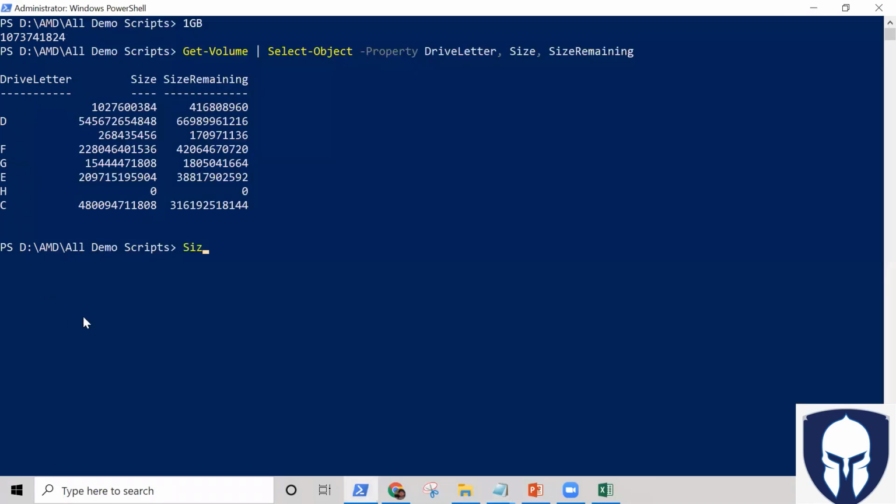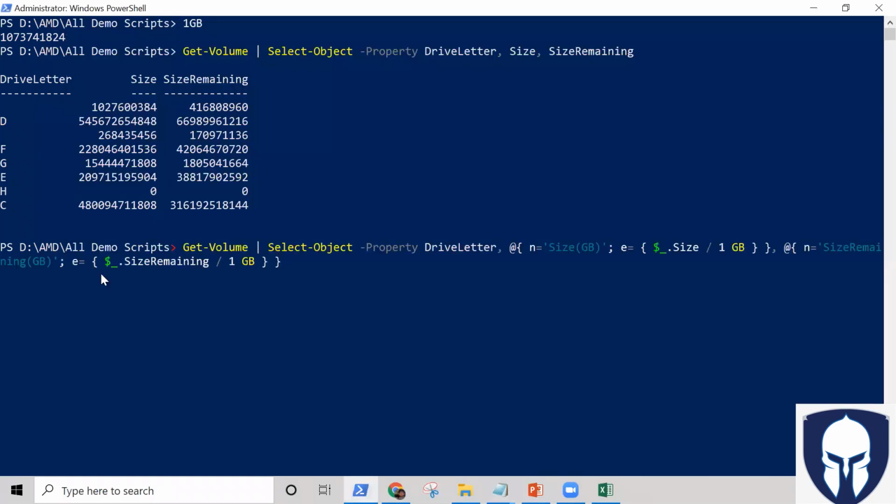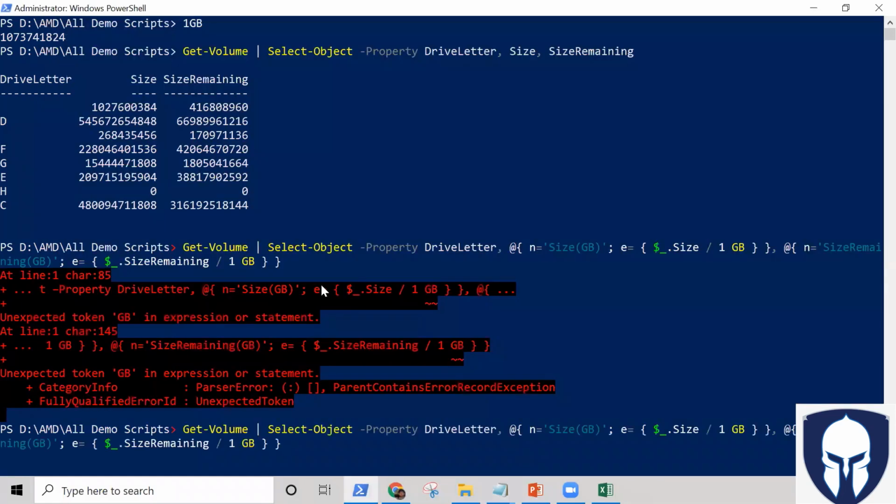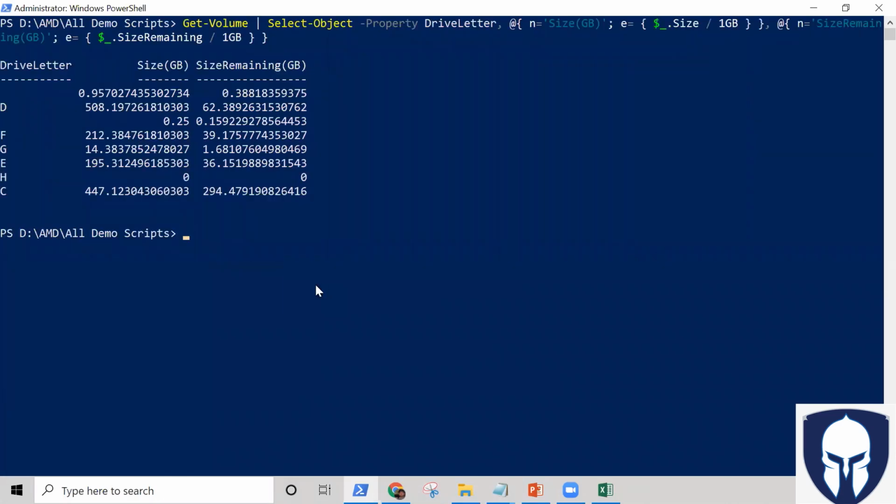Now, what is going to happen? Let us see. First of all, it's giving an error under the 1 GB. The first thing is I left a space. How we type 1 GB is that there should not be any space. So that's the first error. And hit enter. I'll just show it clearly here.